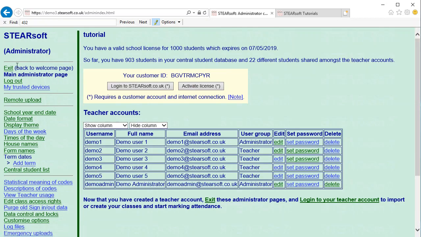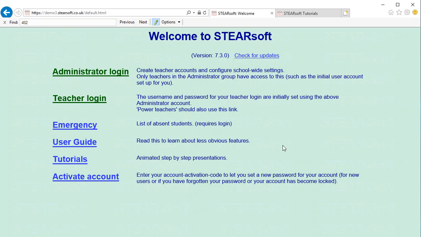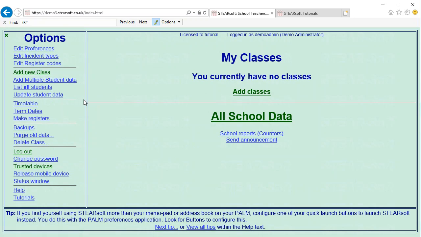This is the administrator area. If I exit this, this is the main login welcome screen. So you as the administrator can come into this area. No one else can. All other users, power teachers, teachers and guests, should come to the teacher login area. From here, they'll have their class list and they'll have their timetable and a link to all school data. Now, as the administrator, you might be a teacher as well, so you can have your own classes and timetable, and when you're in here, you'll see those.